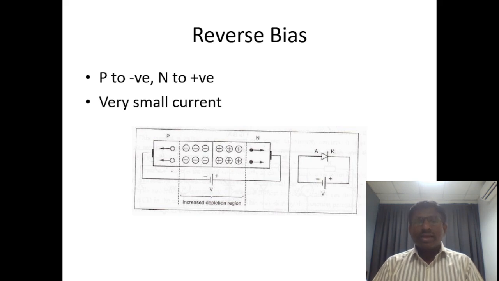This is the reverse bias. There is no current flow because here the P-type charge carriers move in the opposite direction, and the N-type charge carriers also move in the opposite direction. At that time the depletion layer increases. Due to that, there is no current flow in the PN junction diode. No current flow means a very small current.